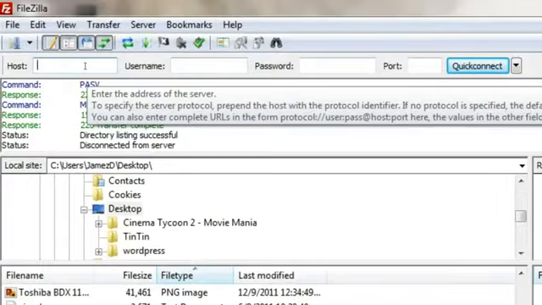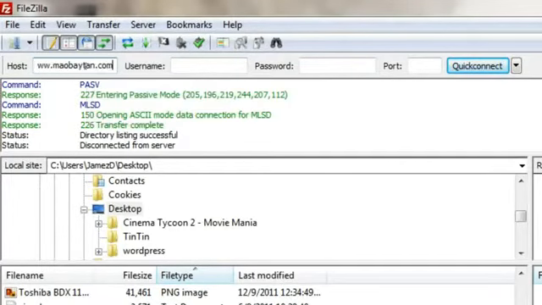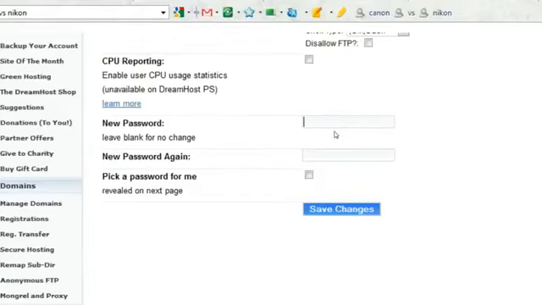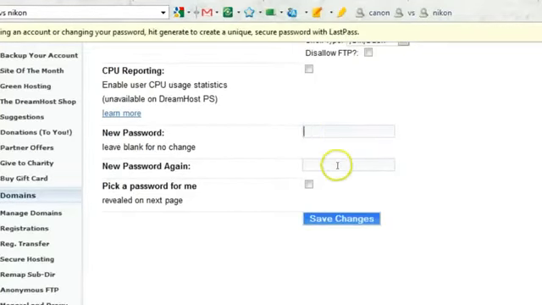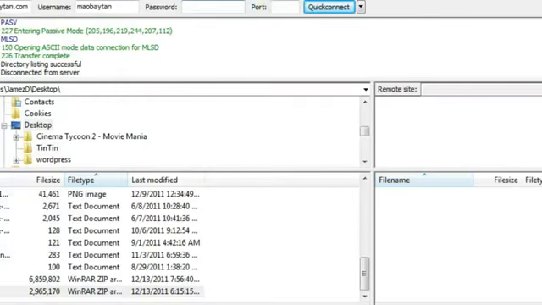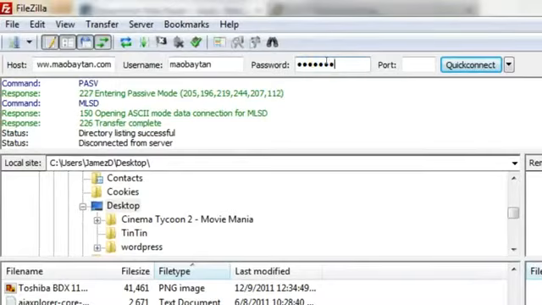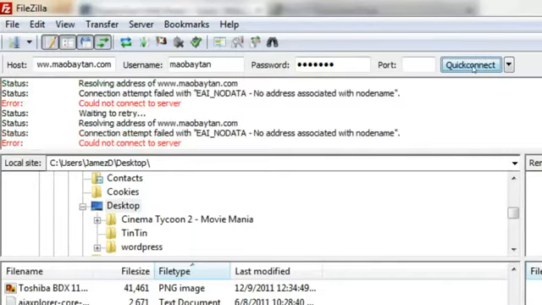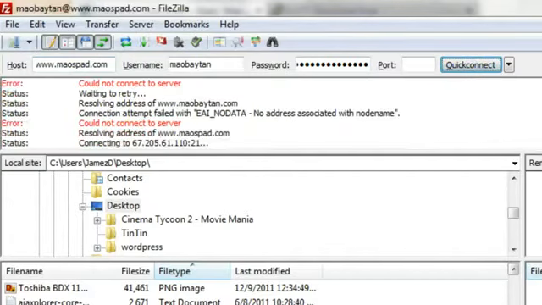So in the host section, the site name, the username, of course, and the password. The password is located on this section, manage users. Click edit, and then the password is in here. You can change it if you don't remember it. The password that you're gonna input here is the one that you're gonna use here. So let's log in. Quick connect. And I got this wrong, so wait. This should have been mousepad.com. Then let's quick connect.